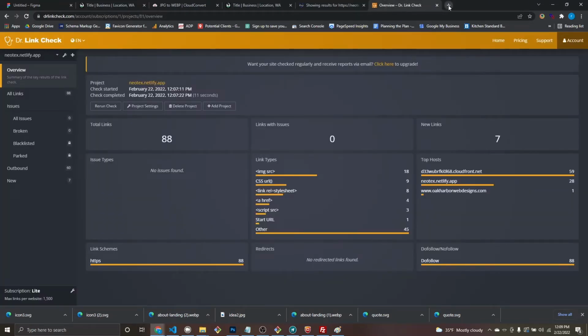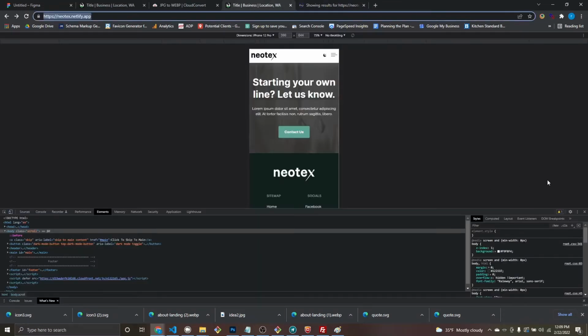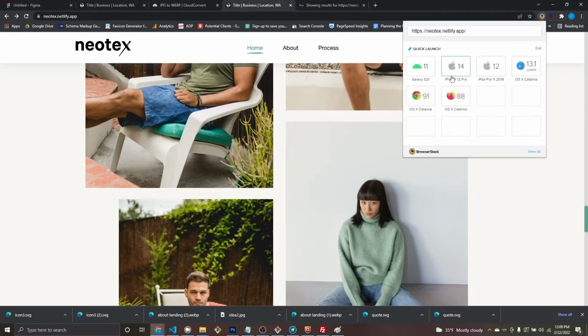We checked our overview on Dr. Link Check. And now we do our browser checks. So I subscribe to a service called Browser Stack, and I can choose. What they do is it's not emulated. You get to test your website on actual devices via the cloud. So they have real devices wherever they are in the world, and you're just connecting to them, and they're displaying it to you. So I wanted to see what this looks like on an iPhone Pro 11.